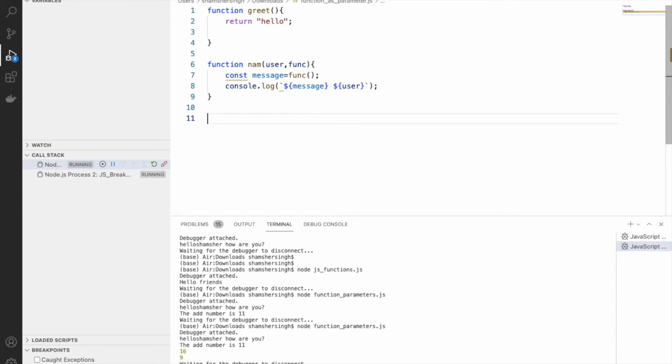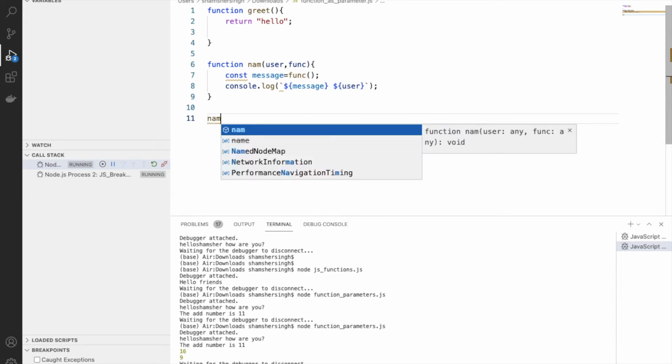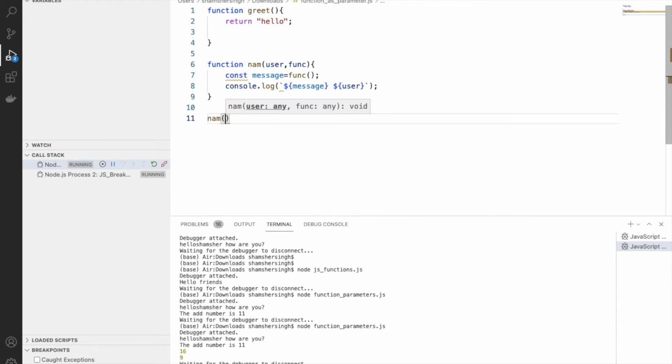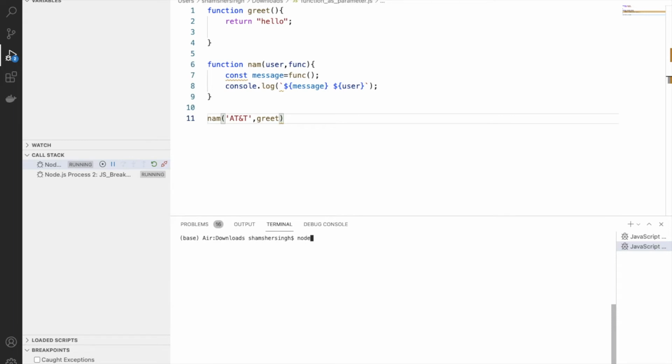Now let's run it. Name, and I'm passing the value. The first value would be the user. So let's say the user is AT&T, and function is greet. So this is my function which I'm passing. Okay, and now let's run it. Node name function as parameter.js. Hello AT&T, you can see that, right? So this is how we use our function as a parameter.